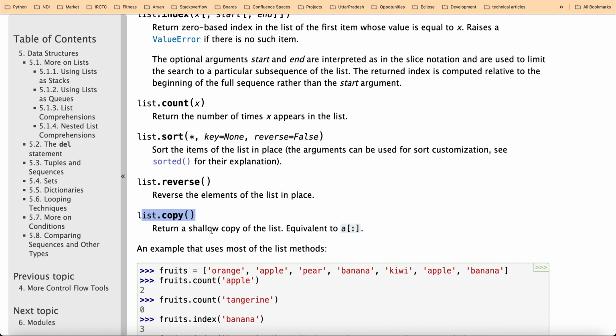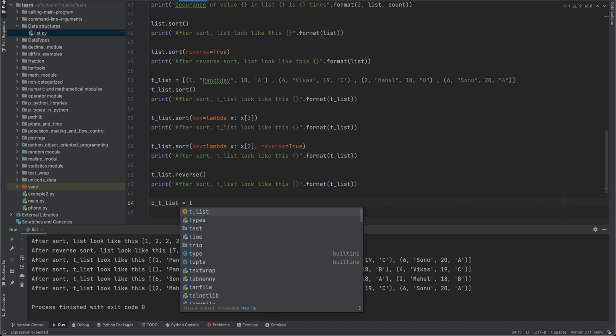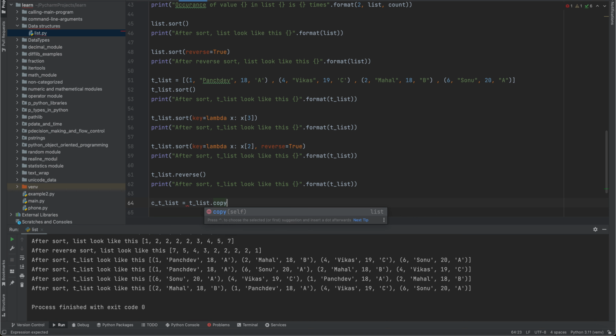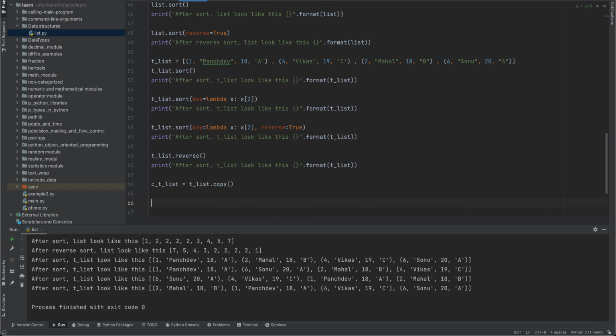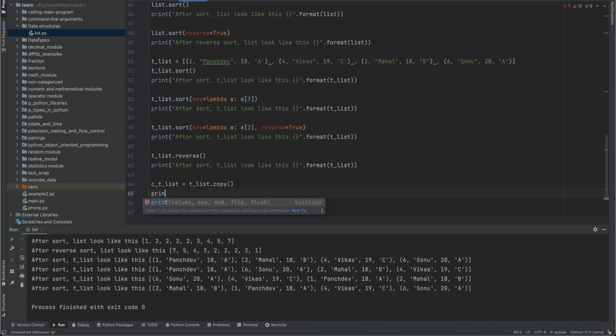Copy returns a shallow copy of the list, for example t list dot copy. What it means by shallow copy is that it will not change the original list, instead it will return a copy of the original list. So let me print after performing the copy operation.